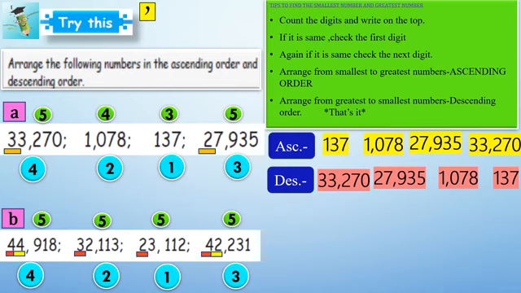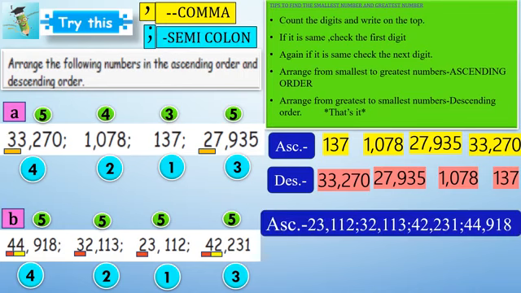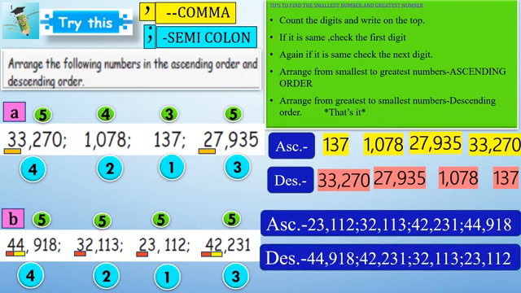Before going to write, we have to learn about the comma and semicolon. Comma you know well, which we are following in the place value, isn't it? Then what is the semicolon? While arranging, we have to enter the semicolon also in between. Just watch it. See here, I have mentioned with semicolon.